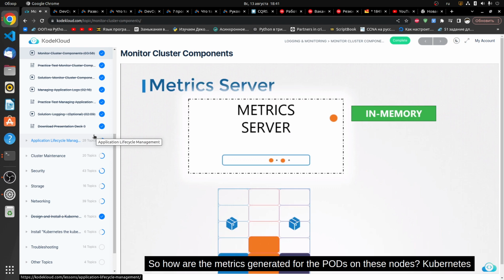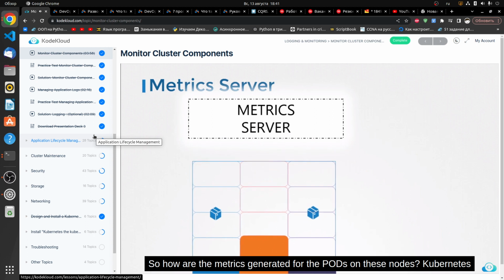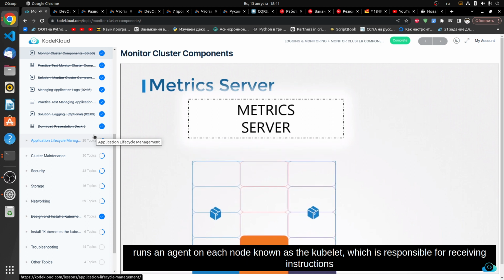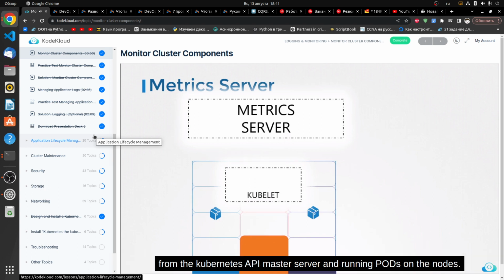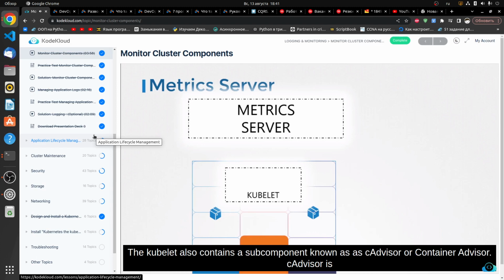So how are the metrics generated for the pods on these nodes? Kubernetes runs an agent on each node known as the kubelet, which is responsible for receiving instructions from the Kubernetes API master server and running pods on the nodes. The kubelet also contains a subcomponent known as the cAdvisor or Container Advisor. cAdvisor is responsible for retrieving performance metrics from pods and exposing them through the kubelet API to make the metrics available for the metrics server.